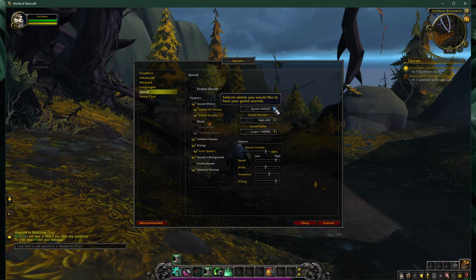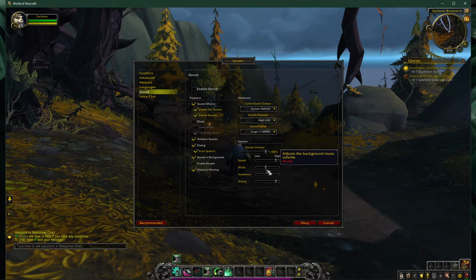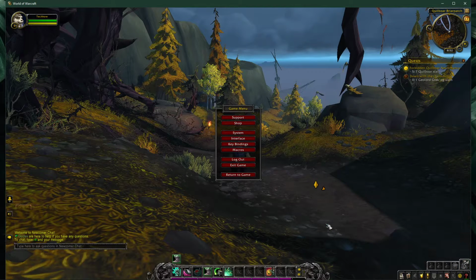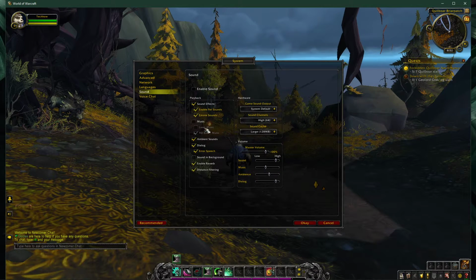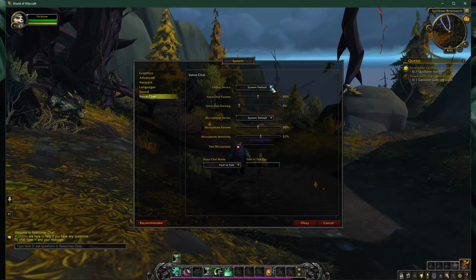Under Hardware, make sure to use your default output device. Set the Sound Channels option to 64 and Sound Cache to Large. Under Volume, set the master volume to what you prefer most, as well as the options below. Under Voice Chat, set the output device to your default device, as well as the microphone device to your default input device. You should also be able to test your microphone below.